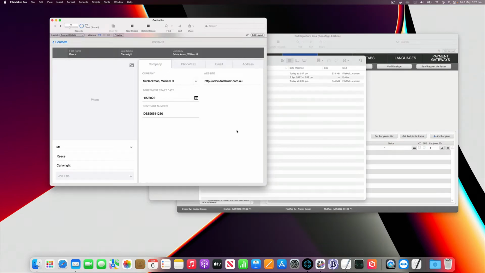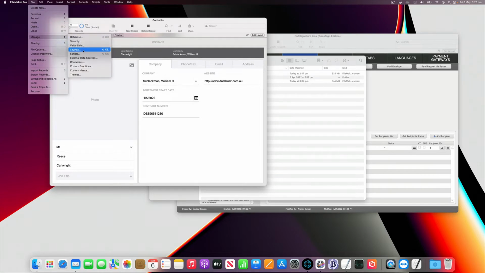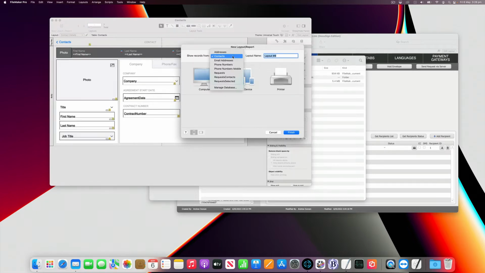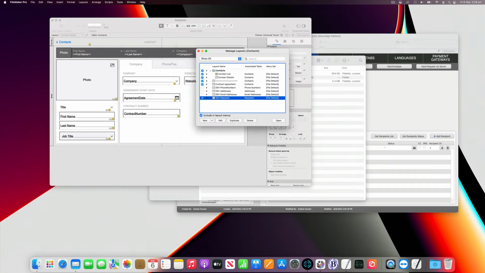Now I do need to create some new layouts, so let's go into Manage Layouts, and we'll just create some new ones that can be hidden. So we're going to create a requests one, and I'll just call that dev requests.